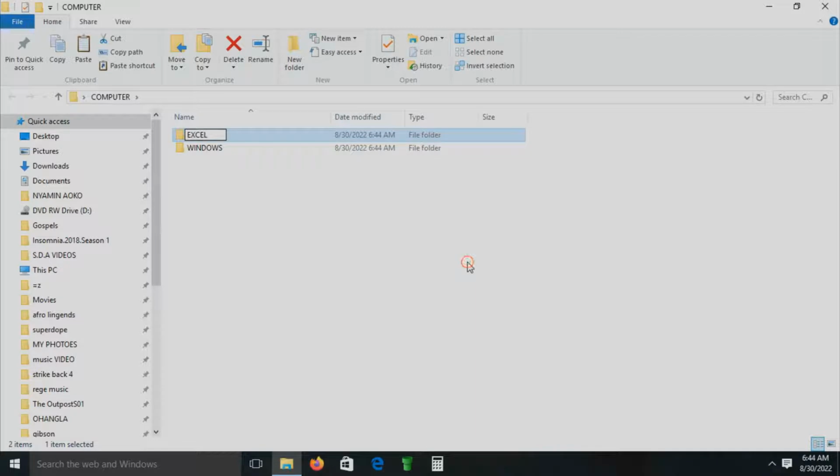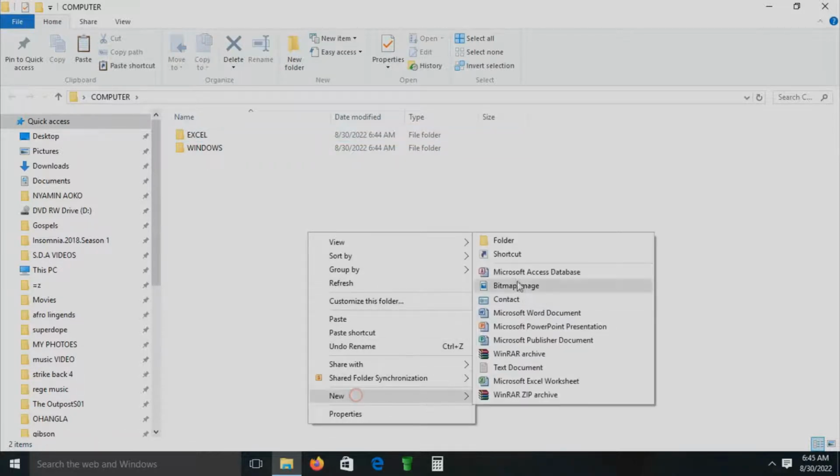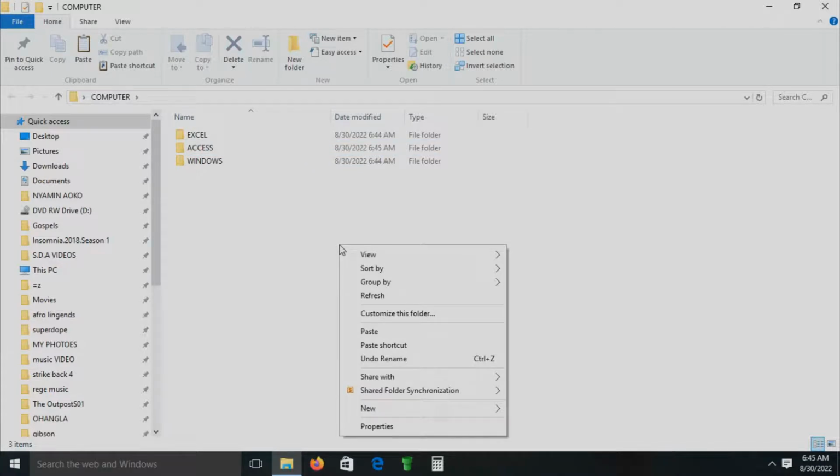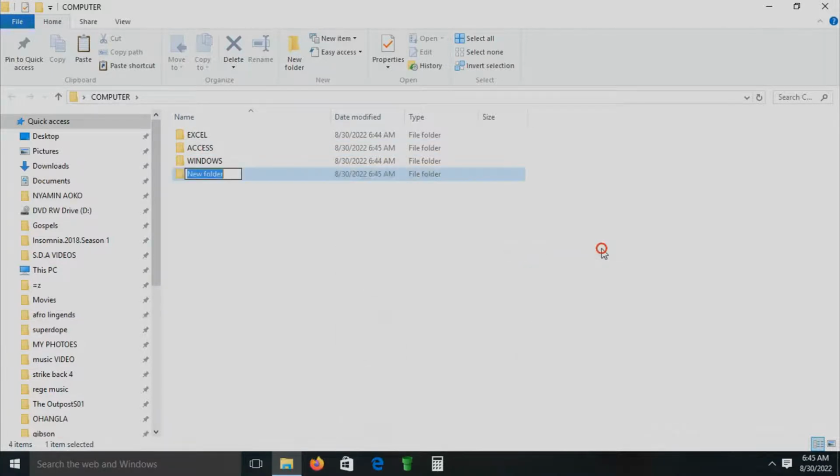Then click out or press enter, and another one: right click, new folder, backspace, give it a name, Access. Very good. And click out. Maybe right click again, new folder, because now creating it becomes that easy. Backspace, give it a name, maybe PowerPoint. You can click out or press enter. That is how to create a folder and a subfolder.